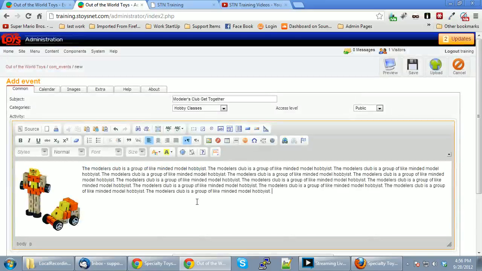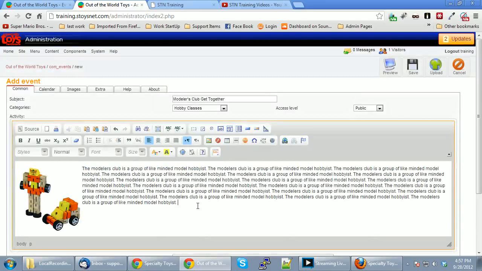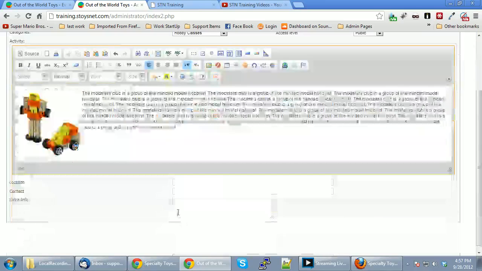I'm just going to put some text in here so you get the idea. You can also create links to different products or categories on your page. Maybe you have a sign up in the shopping cart that they would need to fulfill and pay for to reserve a seat in this club, or they could buy a model or something like that. You can be as creative as you want.